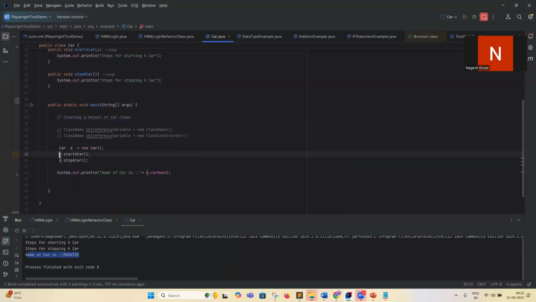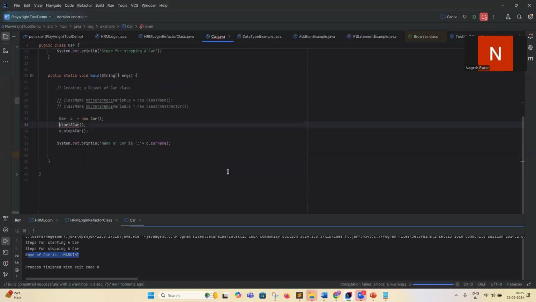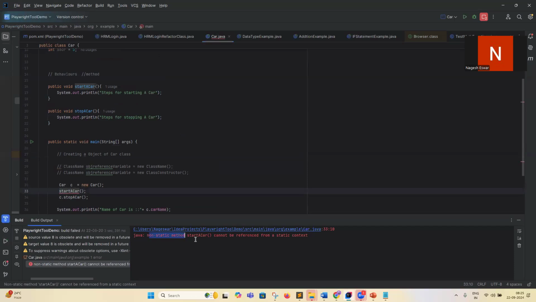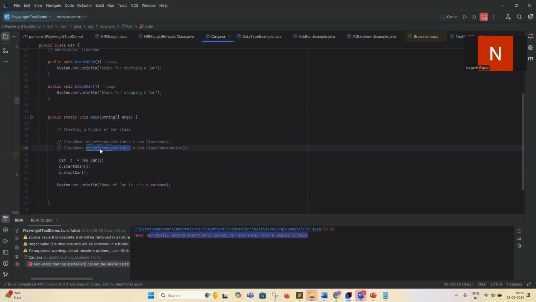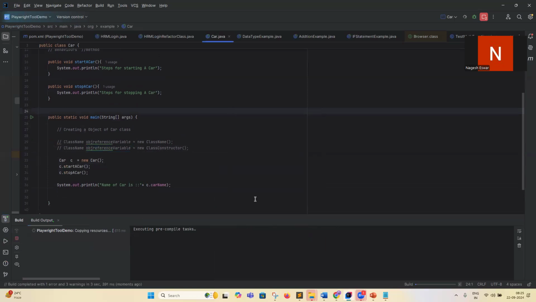I told you, if you perform the same thing without c, without c dot car, c dot start a car, it will throw an error. It is already throwing the error. It will not execute. It is a compiler error: non-static method start a car cannot be referenced from a non-static context. So we must use a reference variable. Without any reference variable we cannot call.